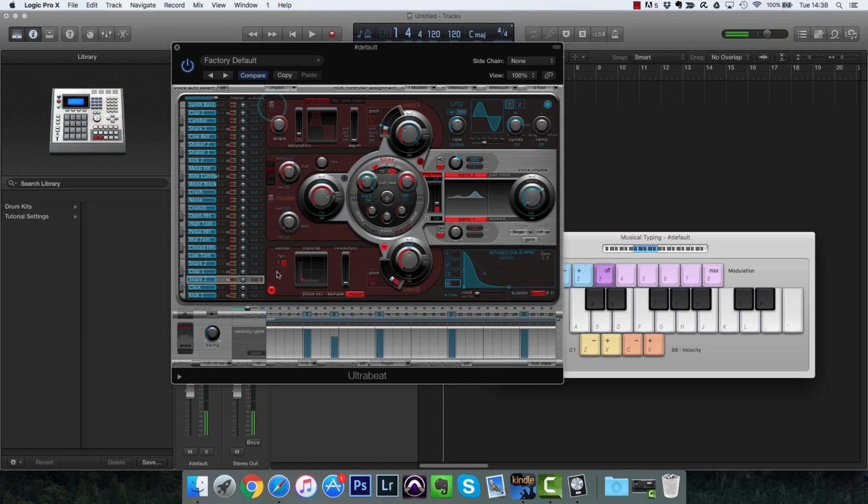Let's see what elements we have there. Nothing there. So that's kind of the attack of the stick hitting the snare, and then this is the snare rail itself. So again, we can play with the cutoffs, add some dirt.